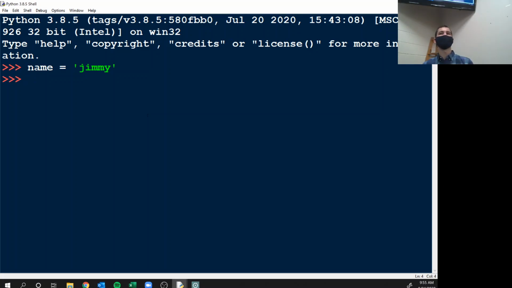How do I create an integer? Type it like a number. Type it like a number like this. And then how do I do a float? Like that? Okay.